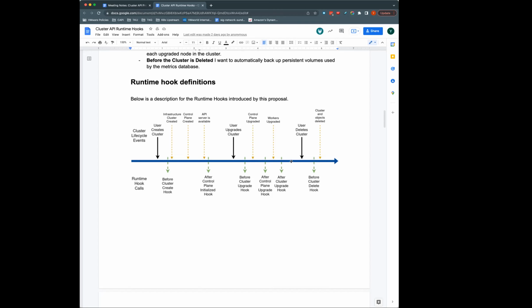And at some point, let's say the user deletes the cluster. Again, before any of the underlying objects of the cluster are deleted, the before cluster delete hook is called, and then the extension author can take actions depending on the hook and the request passed along with the hook.